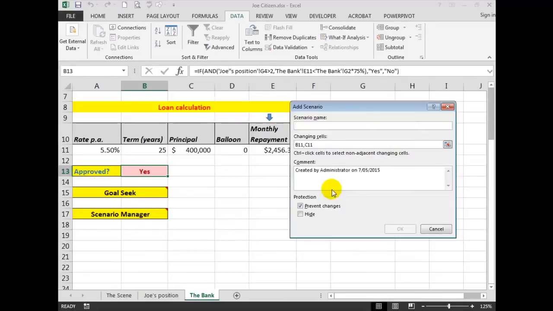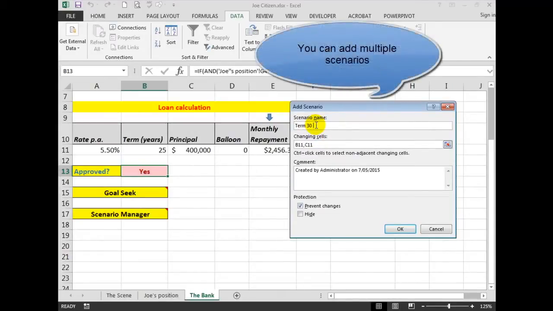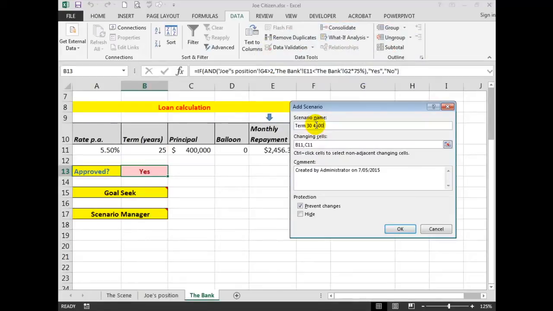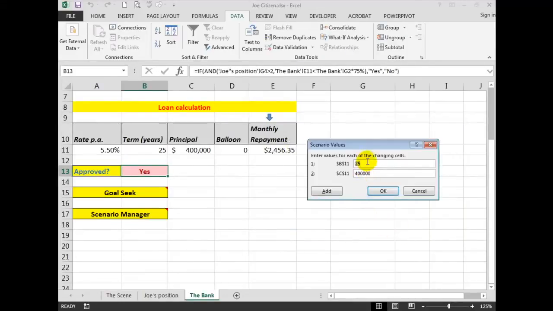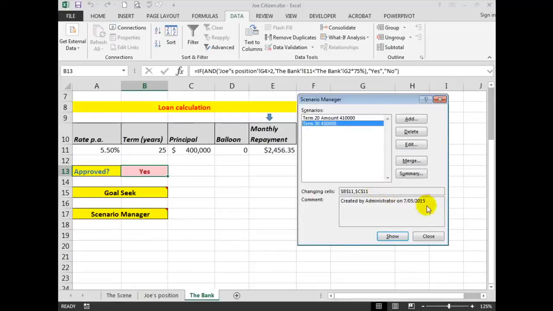Let's click Add for another scenario, because this one, the term, he wants to see what 30 years would be, and the principal, he wants to see if he can borrow $450,000. The same cells I will retain from the previous, and then we click OK. We can change that now to 30 and the amount to $450,000, and we'll click OK.